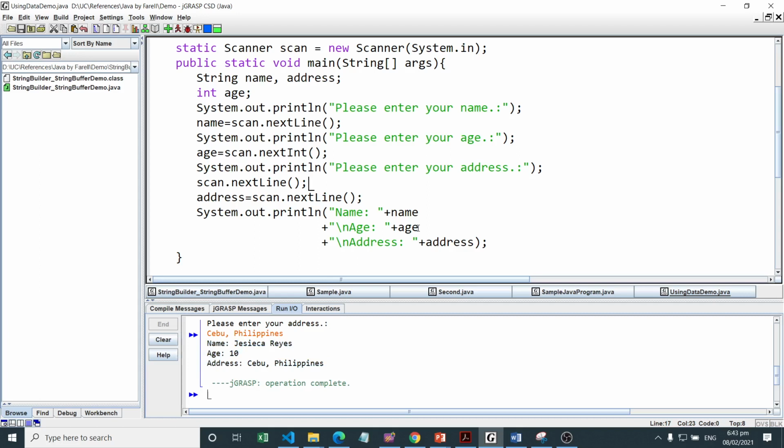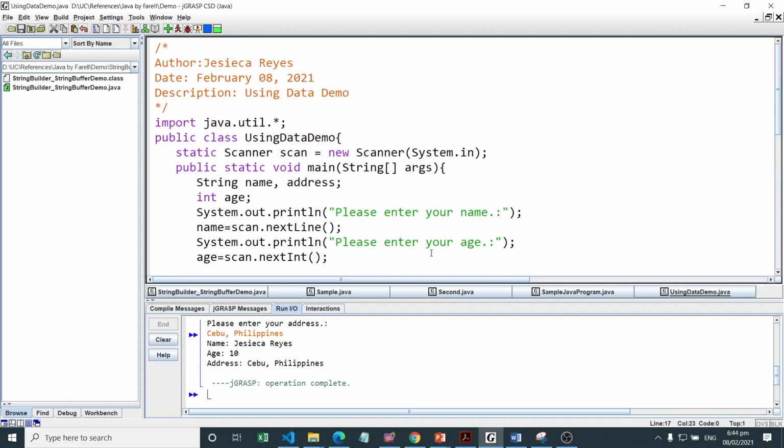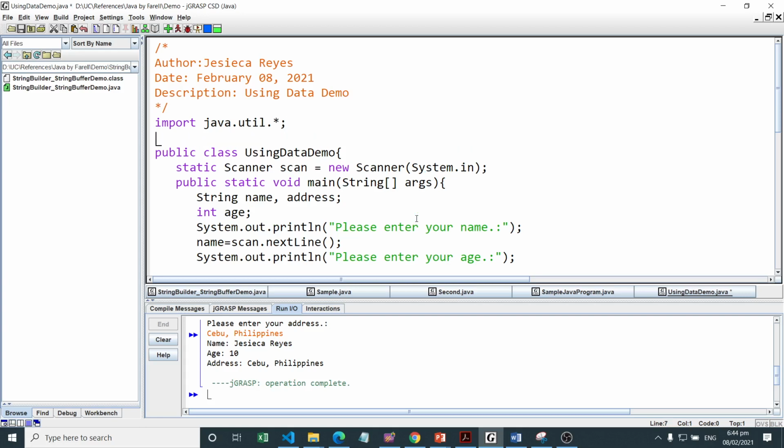Now, if we're going to use a graphical user interface for our data, we need to import the package javax.swing. So import javax.swing. Okay, this is to be used for the show input dialog and show message dialog.